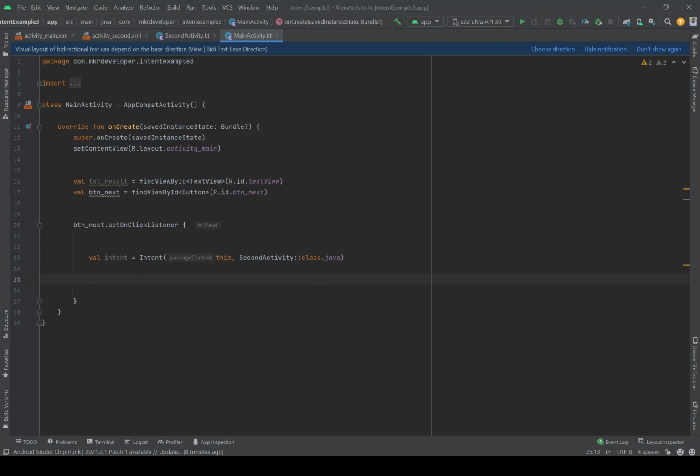Then, as you remember in the previous videos about intent, we used to write here startActivity and put the intent into the argument and start the next activity. But here we don't want to do this. We want to go from this activity to another activity to bring some data with us. So we need some more code here.